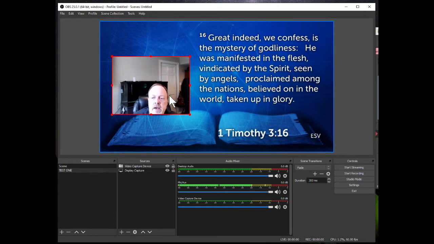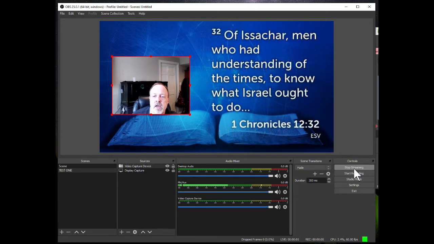Proclaim is running in the background. I happen to have these two verses on a loop, and it's going to go round and round. And now I'm really ready to live stream. If I wanted to leave it like this, which is very simplistic, then at this point I can come over to Start Streaming, click that button, and I will actually be live on Facebook.